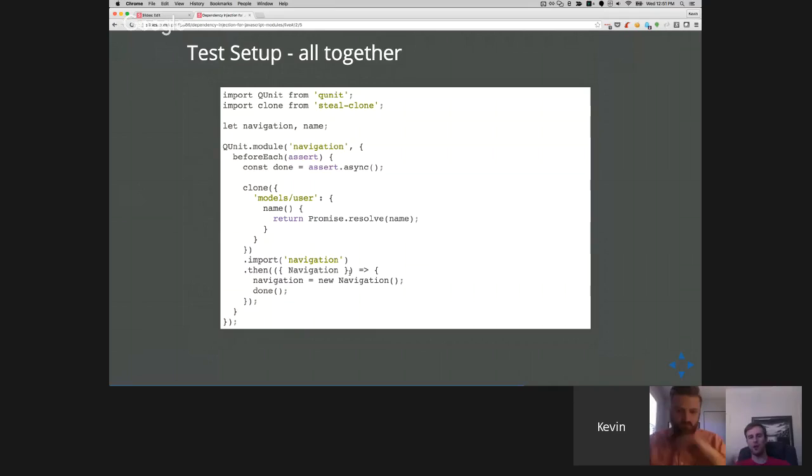What StealClone is going to do is say, here's the definition of models user, but it's going to invalidate or maybe just delete it. Is the text of the module still kept? Or the parents? If navigation depends on model/user, when navigation is imported, does the code have to be reloaded, or does it just re-execute the code?